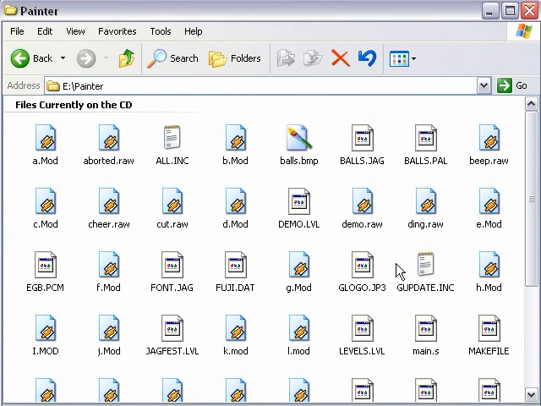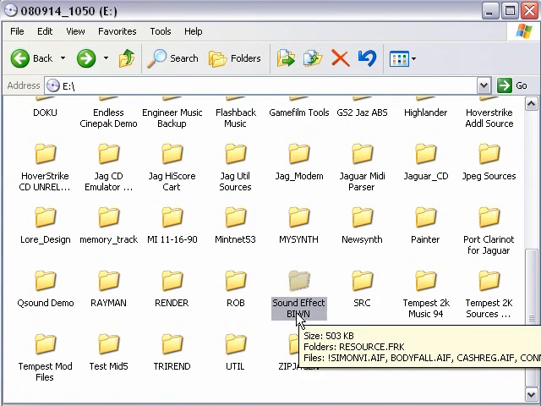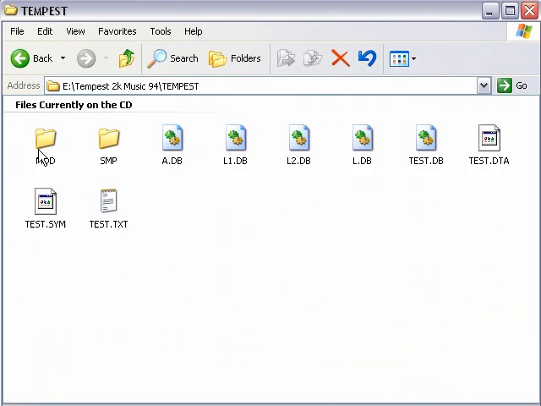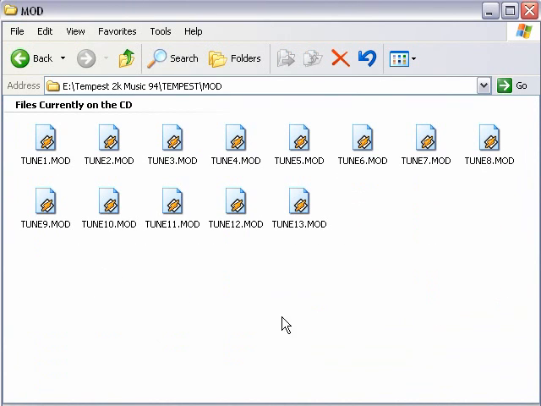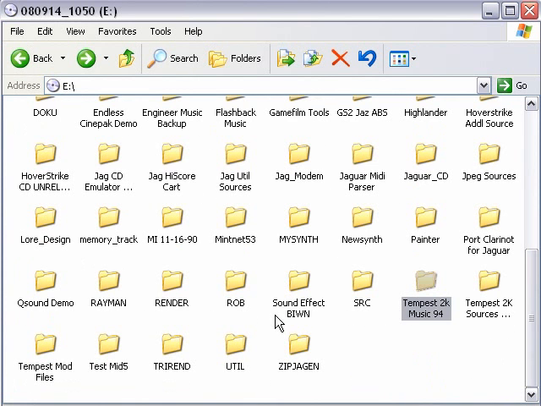Also have Painter Source, which is a more recent game for the Jaguar. You could most likely compile this and have a playable game. Not sure what port Clarinet is. Sound effects for Black Ice White Noise. Tempest 2000 audio. These inside are mod files, which is the Tempest 2000 soundtrack basically. So that's kind of fun to have.